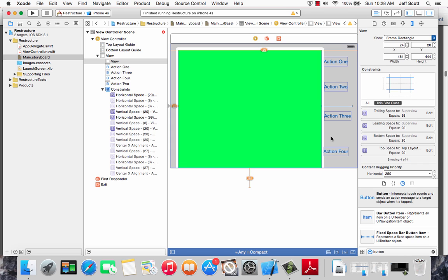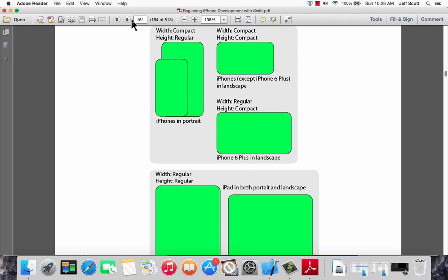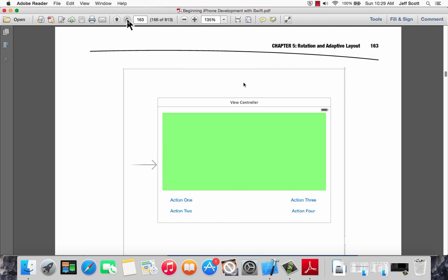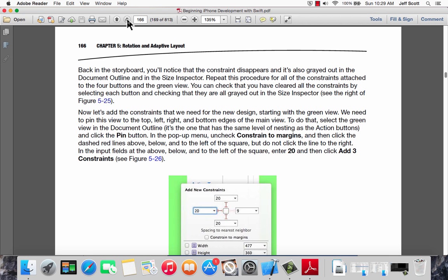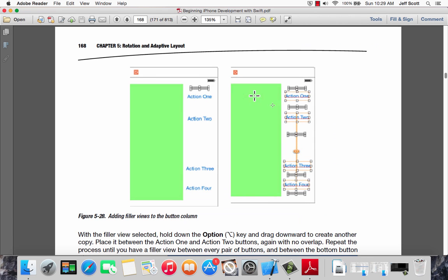All right, it says if you don't have a pretty clear view of that in your mind, let's take a sneak peek ahead at Figure 5-28 to see exactly what we want to do. So if you look in the book at Figure 5-28, as we're jumping up here, we're just about done with the chapter. That's what we want to do.